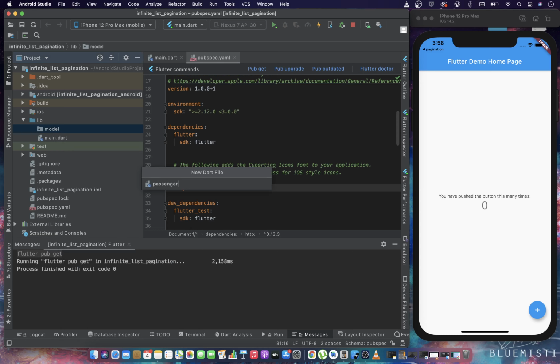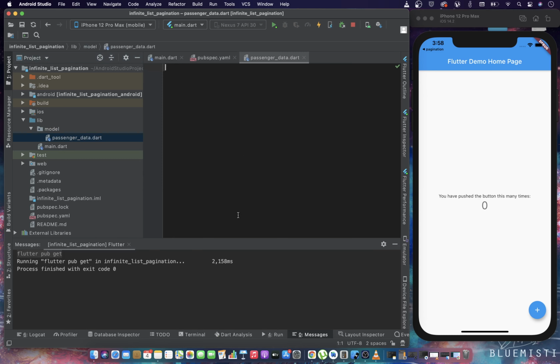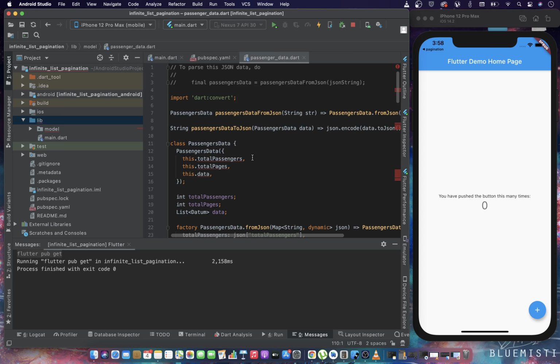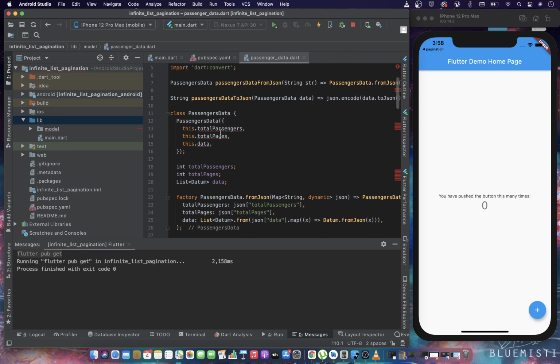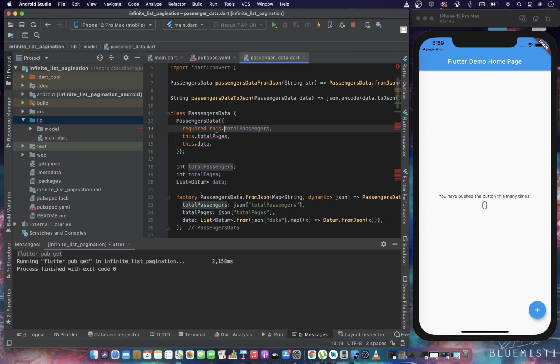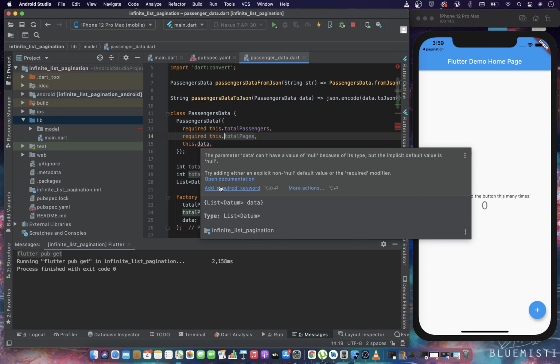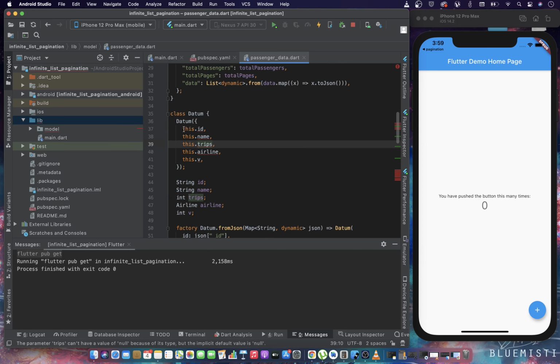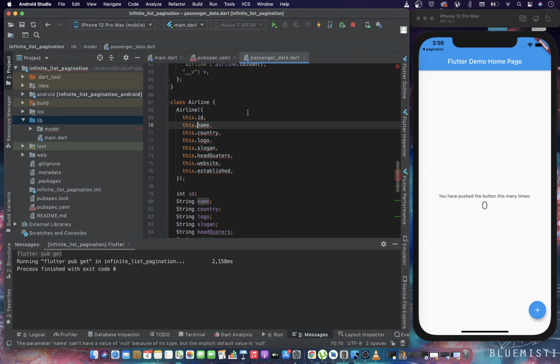So I'm just going to create a model folder, and inside it I'm going to have a passenger data file. You can name it anything you want, and then I'm just going to simply paste the whole result into this file. And since quicktype.io is not really updated, and in the latest Flutter version you have to add the required keyword in the optional parameters, you have to add the required keyword. So I can just copy it, and there are also some places where you have to paste it. That's good. And then we have some loose things.